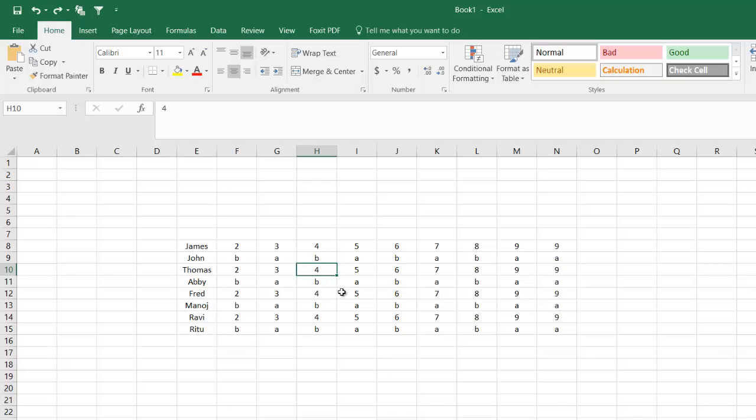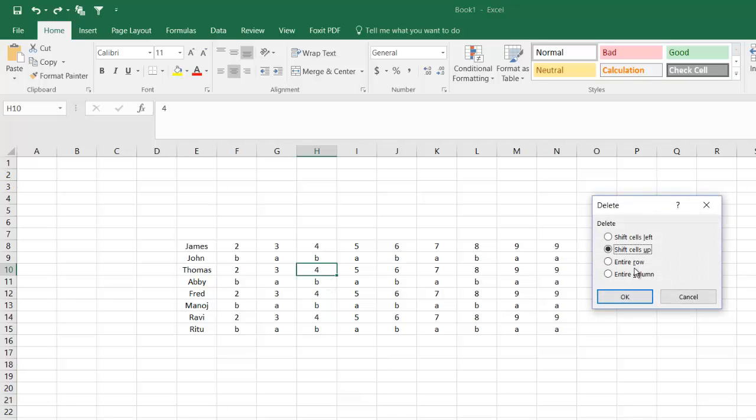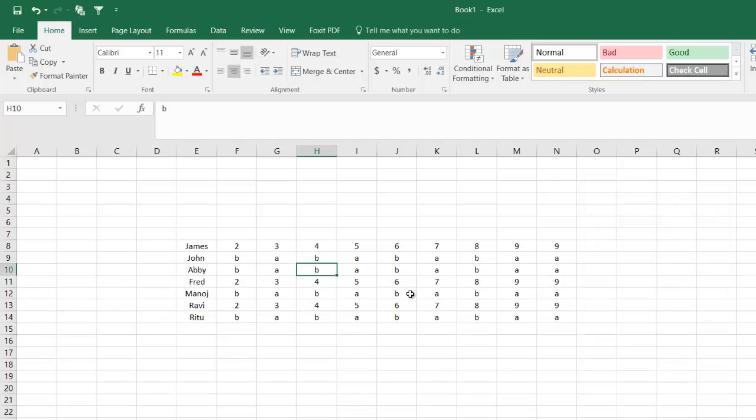Let's do a Control Z, I will undo it, and I will do a Control minus once again. Now I will say the entire row, so that means the entire row, which has 10, 2, 3, 4, will go. There you go, so the entire row has gone.